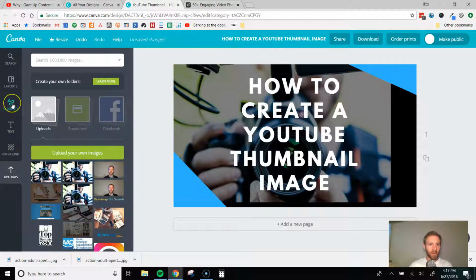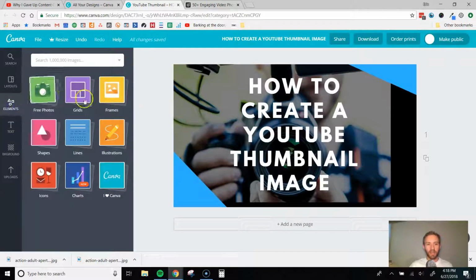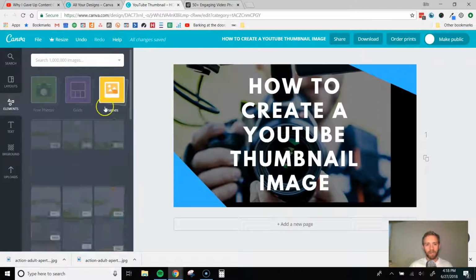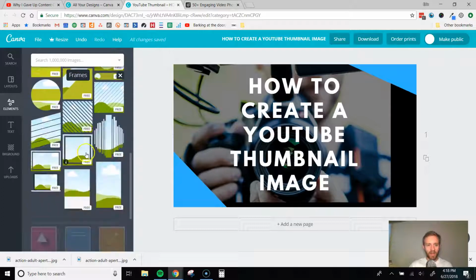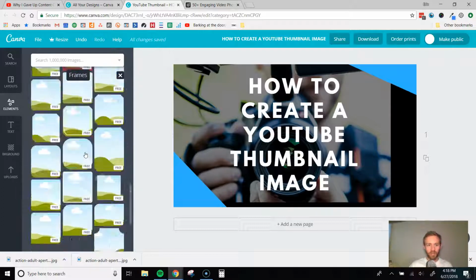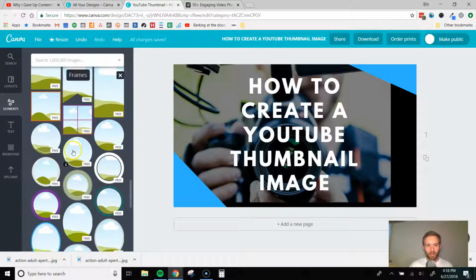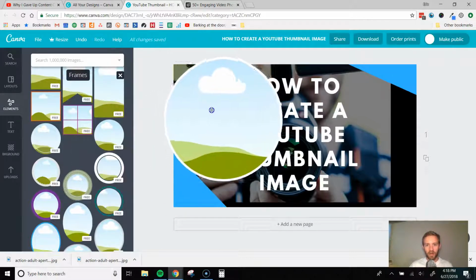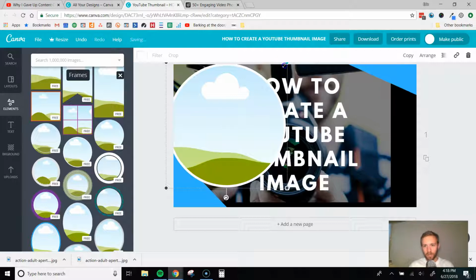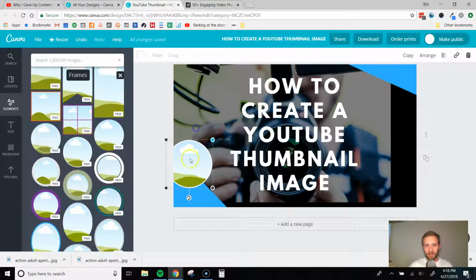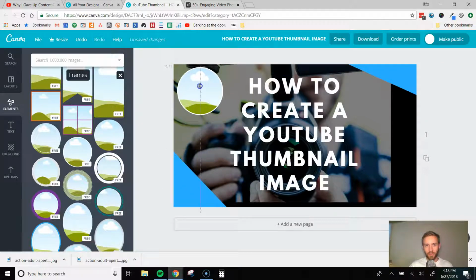And maybe another thing I want to do to add a little bit more personality is add an image of myself. So I'm going to click Elements, come up here, click Frames. And these are essentially like picture frames, so they're framed images. I just want a little circle. So I'm going to grab this one here, pull it in, resize it, and put that right there in the top corner.